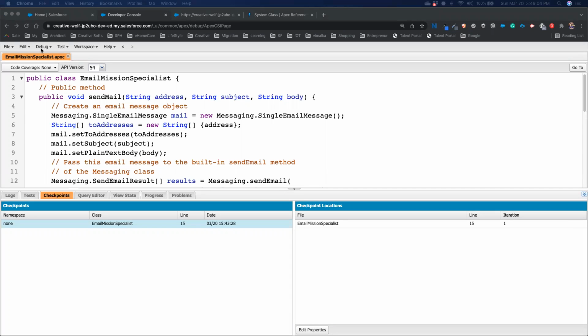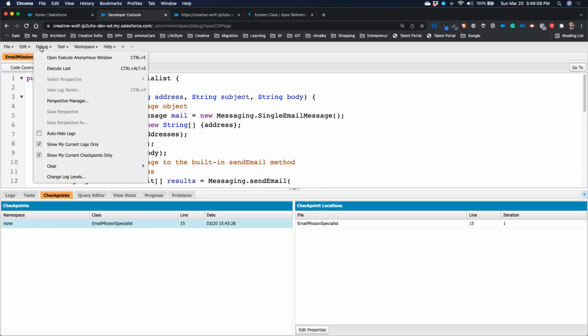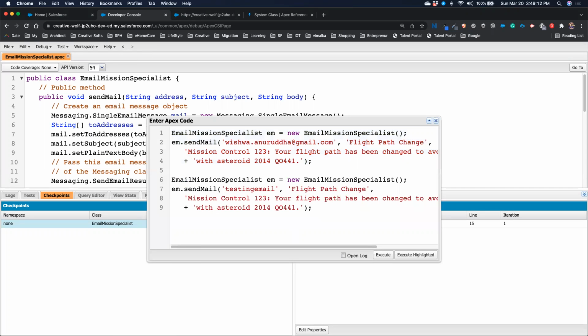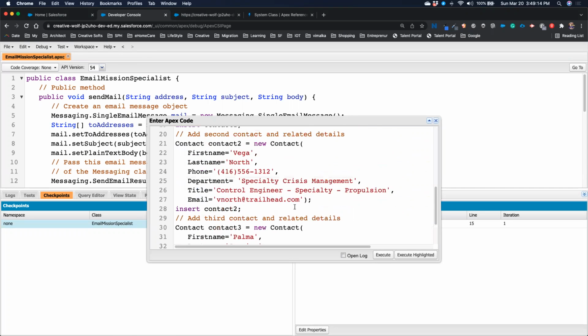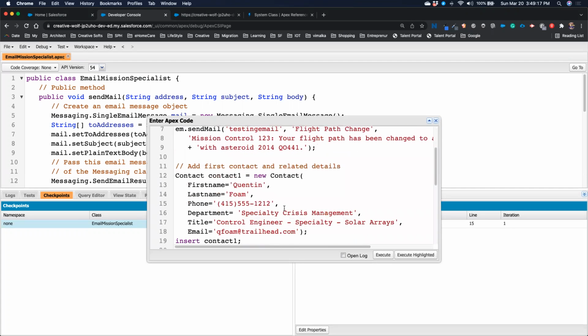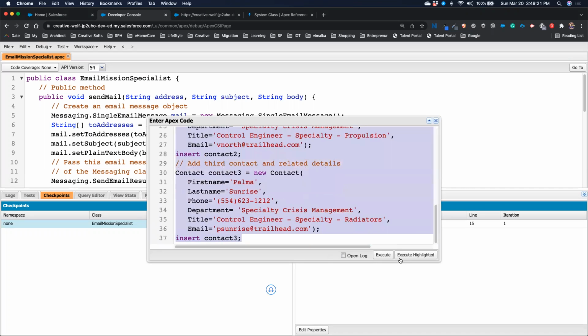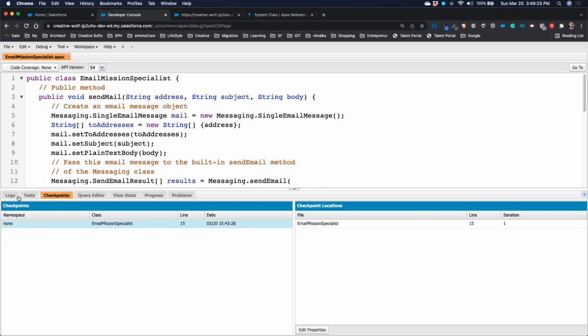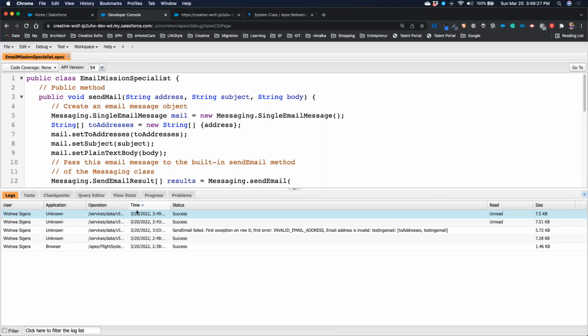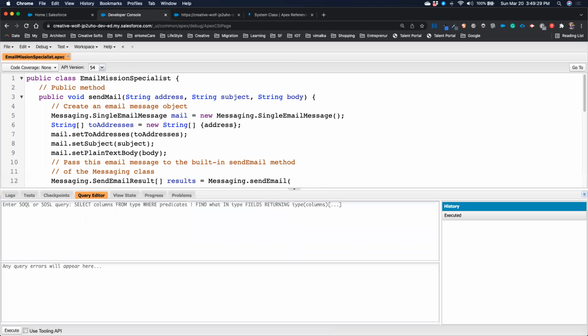Yeah, as this is a brand new org, I don't have any records here. So I just copy and paste some inserts. Okay.